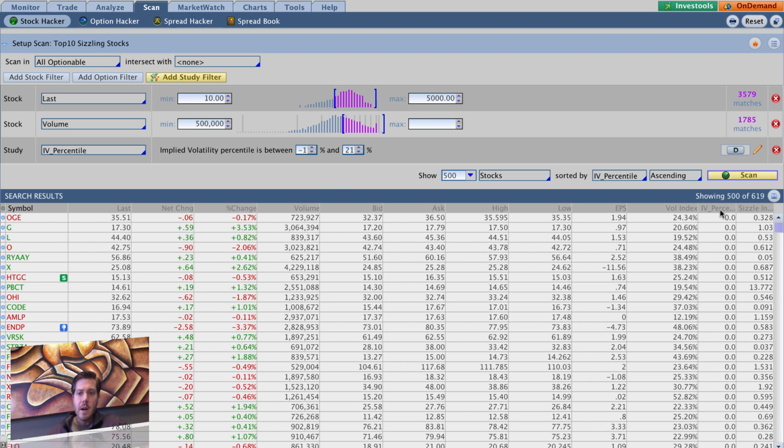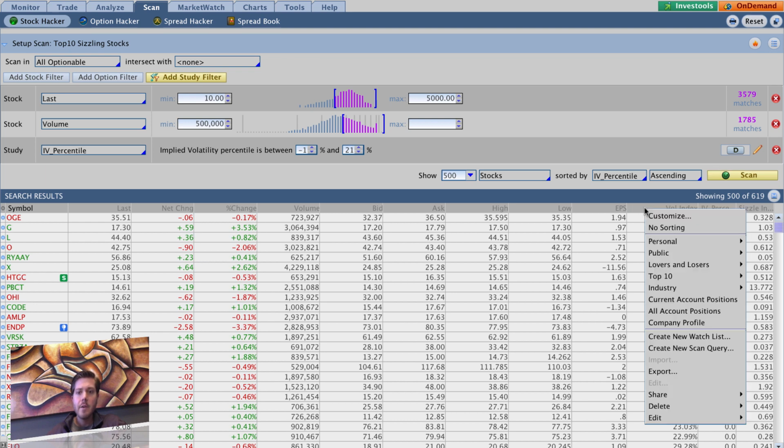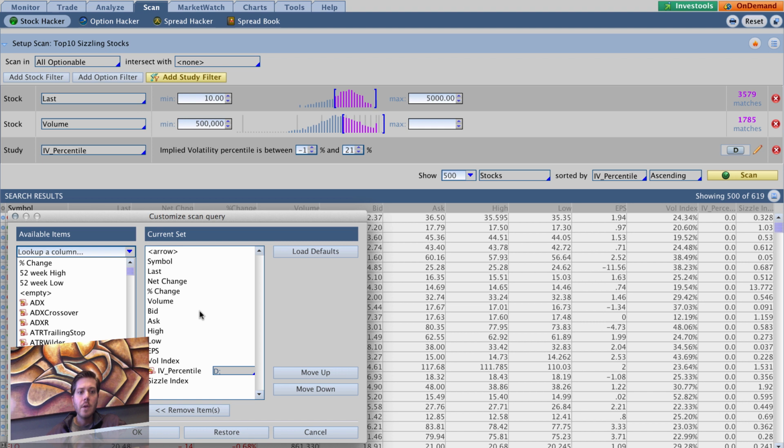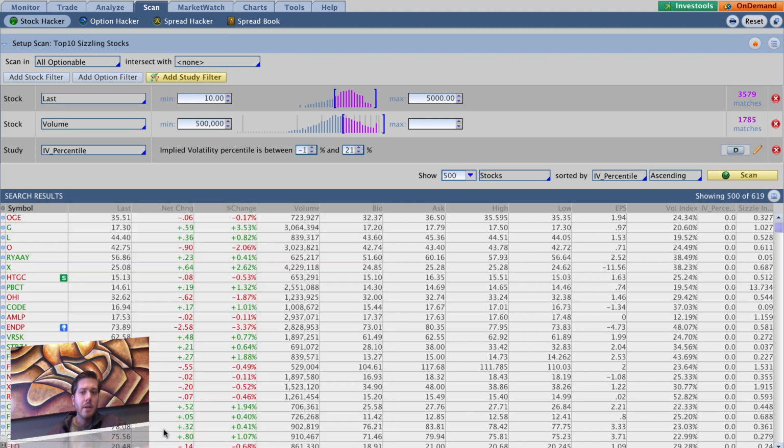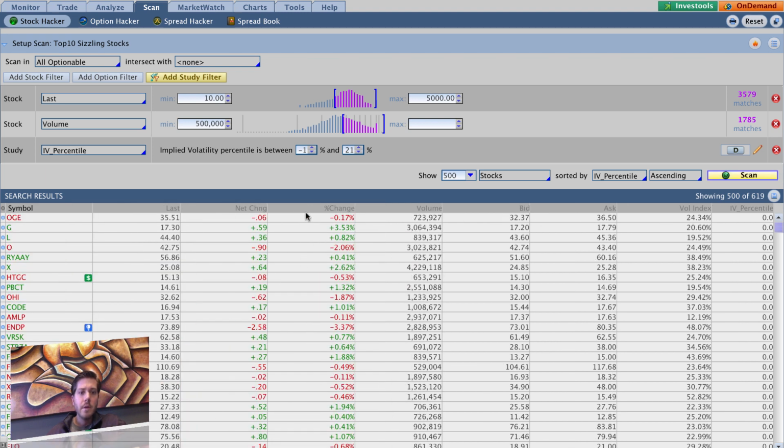So you can see here on the list, we've got our IV percentile column right here. And by the way, you can right-click on this header, this gray area right here, and hit Customize. Say you want to get rid of Sizzle Index, you want to get rid of high and low. You can select both, and you want to get rid of EPS. You can select all those items at one time, and let's just say this works for you. You can hit OK, and it's going to give you much more real estate, so everything's not so squished together. I probably should have mentioned that in the very first video, but I did not.